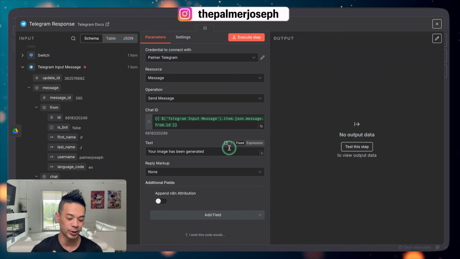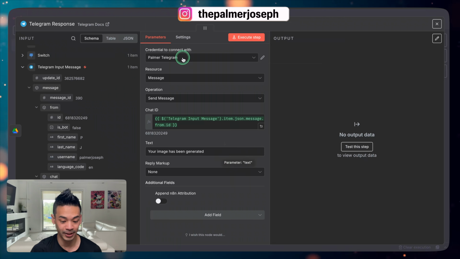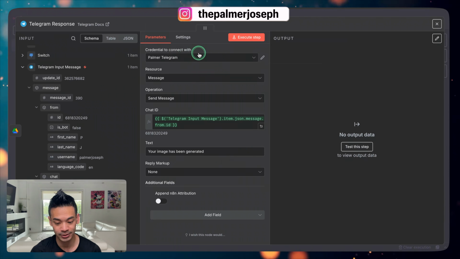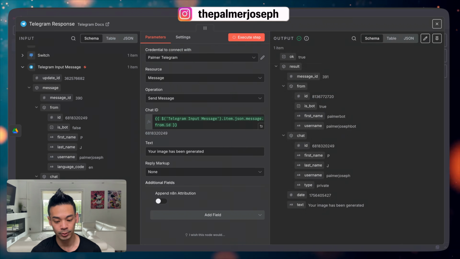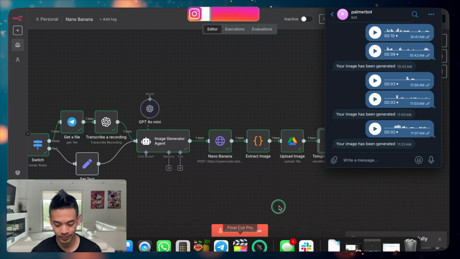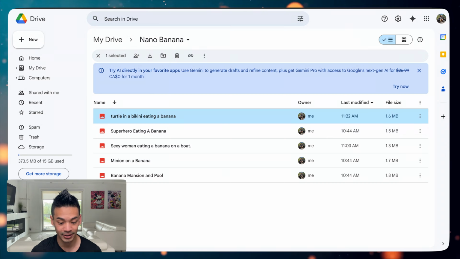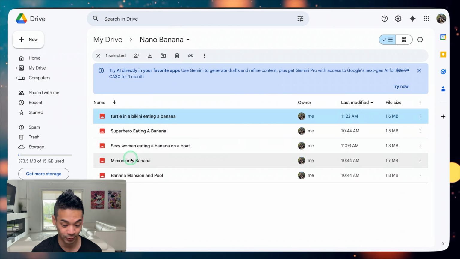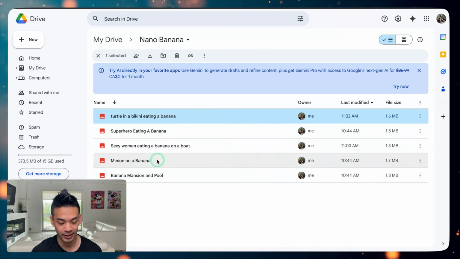For the text, this is always fixed. It just says your image has been generated. Change it to whatever you want. But again, make sure it's connected to your Telegram credentials. Execute the step. Let's confirm that it's actually correct. And there we go. Now that is all set to the races. Let's just confirm by opening up my Telegram. Your message has been generated. So that is literally it. That is how you create free Nano Banana images through OpenRouter, and it's all good to go.